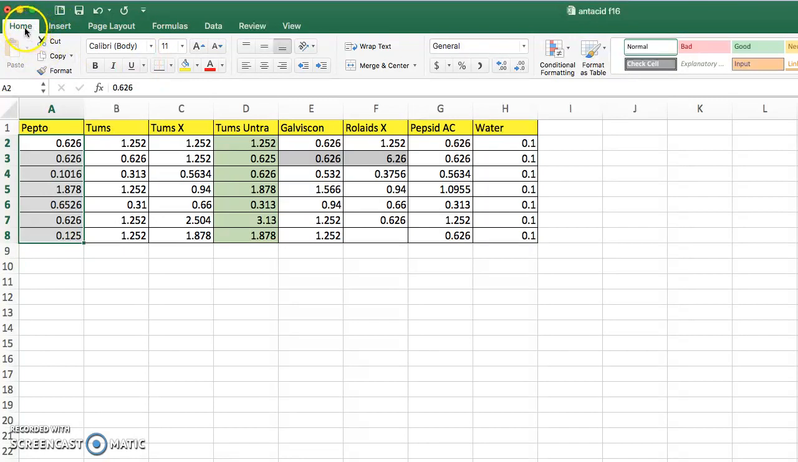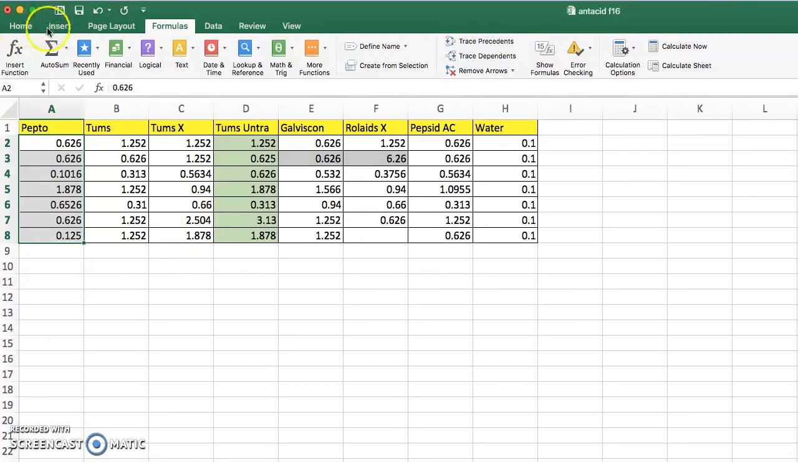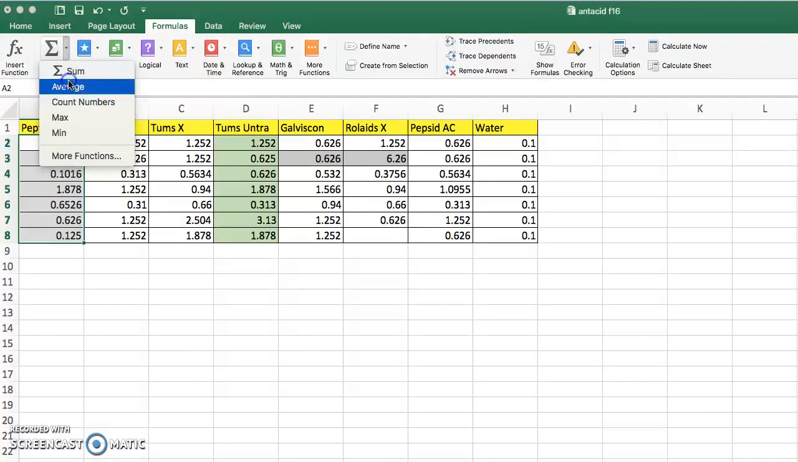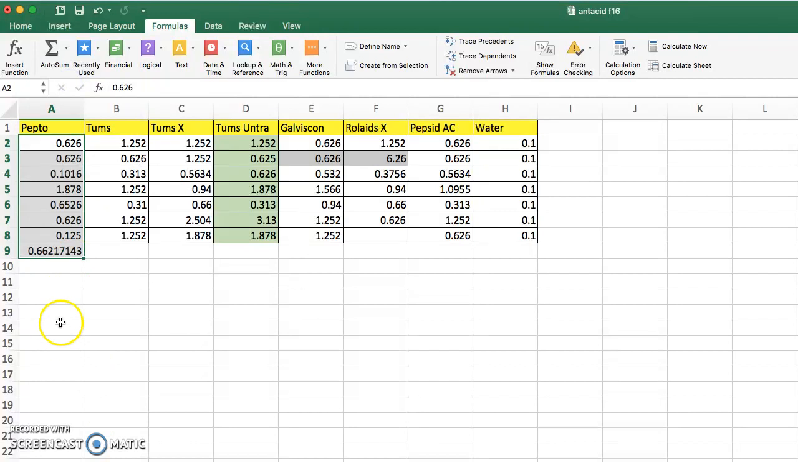You should start Excel here. It says Home. I go over here to Formulas. And where it says Auto Sum, I'm going to click on that little down arrow, click Average. So Pepto, it averaged 0.662 milliliters. And this one artificially made it higher.